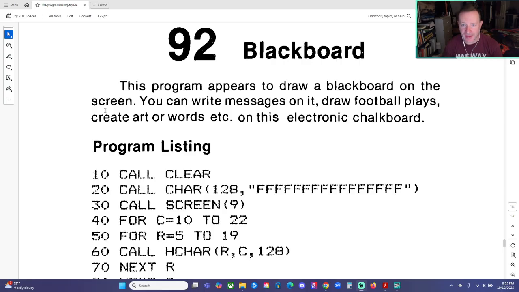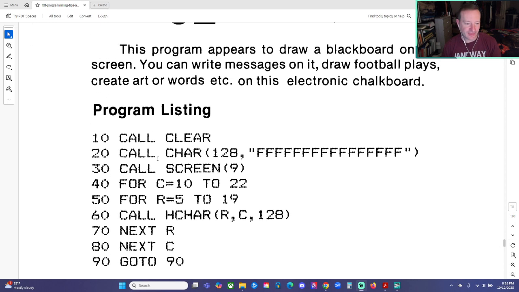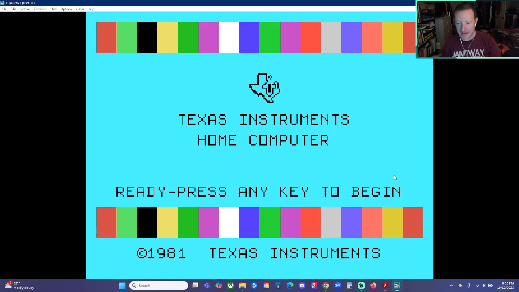Okay, program number 92, Blackboard. This program appears to draw a blackboard on the screen. You can write messages on it, draw football plays, create art or words, etc. on this electronic chalkboard. Okay, the program is very, very short, only 9 lines it looks like. So let's get into TI Basic.